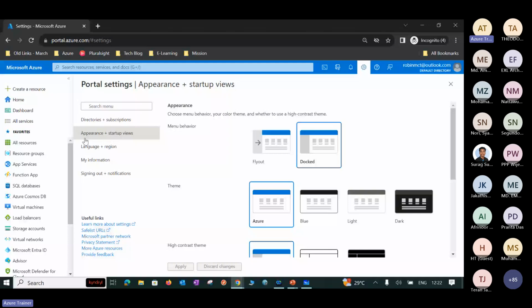You may be able to see that you have resources available, where you can manage the resources in a portal here. You can see an appearance or menu behavior option, right? It's called appearance or menu behavior here.